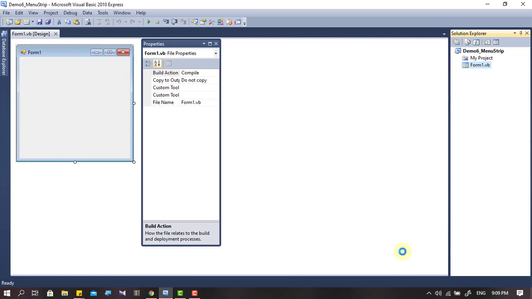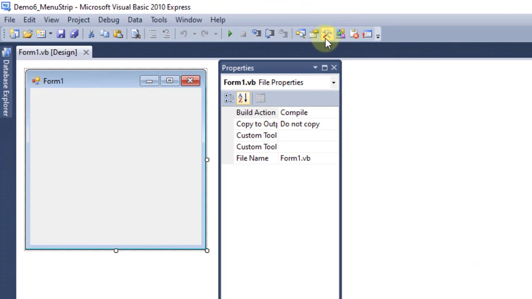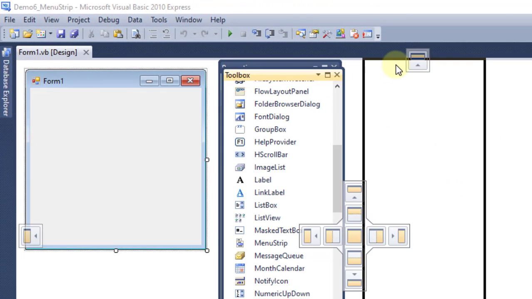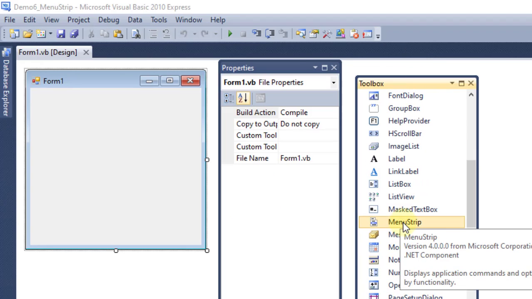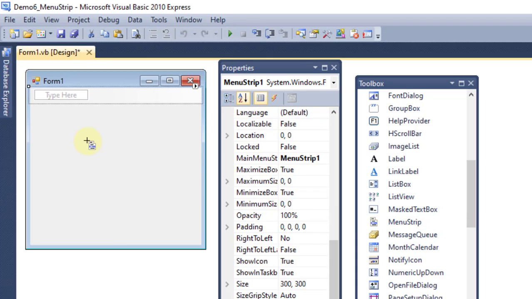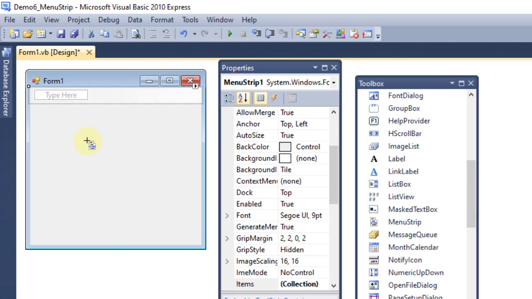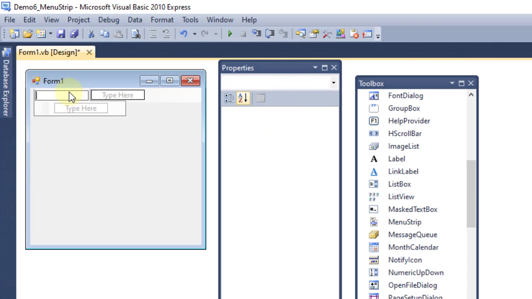Now the first thing that we need to do is to add menu strip from the toolbox. So all we have to do is to go to the toolbox, so it's here, and then look for the menu strip, this one. So click that and then drag it onto your form. Next, we can now add a name for each menu by clicking this space.